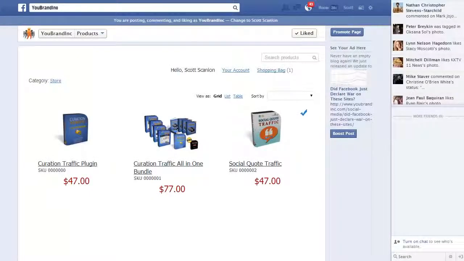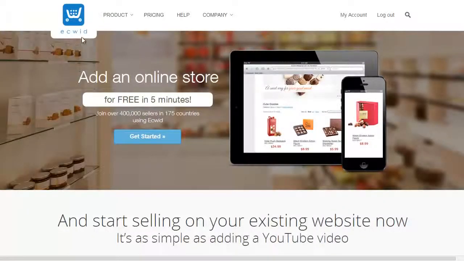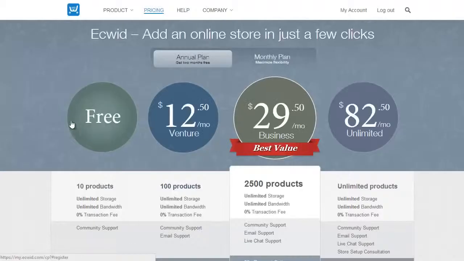Now, the service we're using here is called, I'm not even going to try to say the name, I think it's Ecwid. Weird name, but currently, as I'm recording this video right now, they do offer a free account for 10 products. Unlimited storage, unlimited bandwidth, and 0% transaction fee. And then as you scale up, you can have more products. Depending on your needs, it's a decent price, I think, comparatively to other products out there. So let's actually log in.